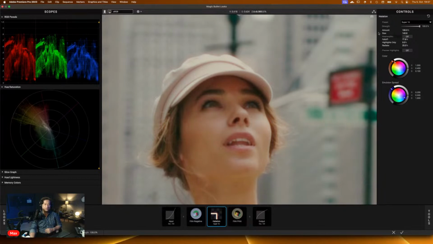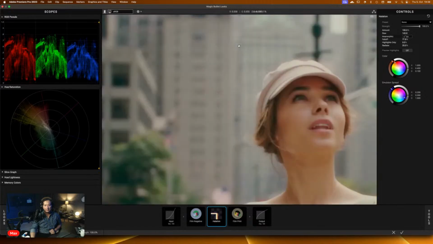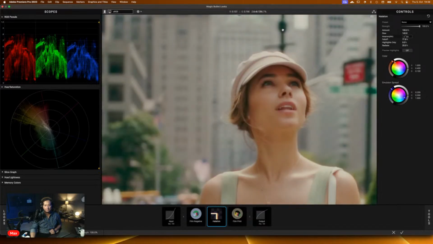And if you are shooting with an anamorphic lens, you probably want to emulate this halations effect as if it was shot with an anamorphic lens. With Magic Bullet Looks, you can do that very easily. Just click anamorphic, and there you go, right? So that is the halations. Very easy to use. Let me reset.